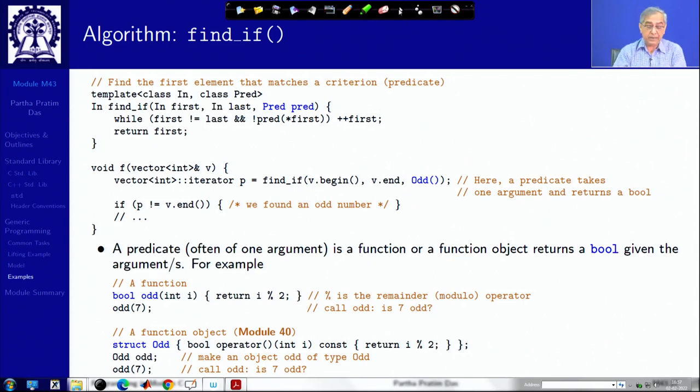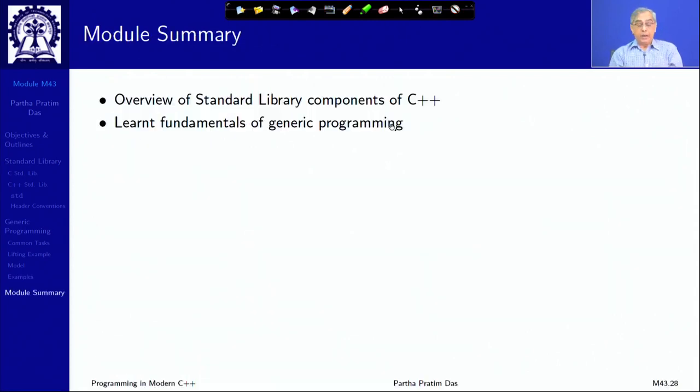So, this was the basic introduction to standard library components, particularly the generic programming side of it, so that we can subsequently discuss the actual STL, which will be the topic for the next module.